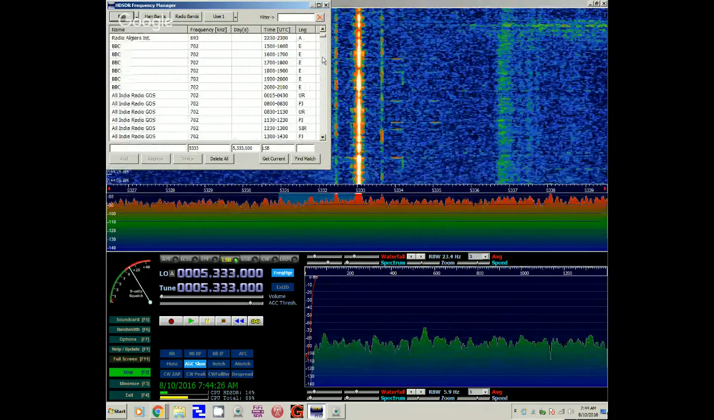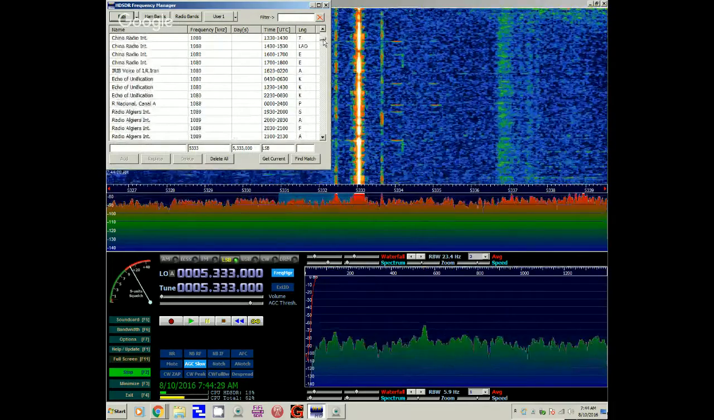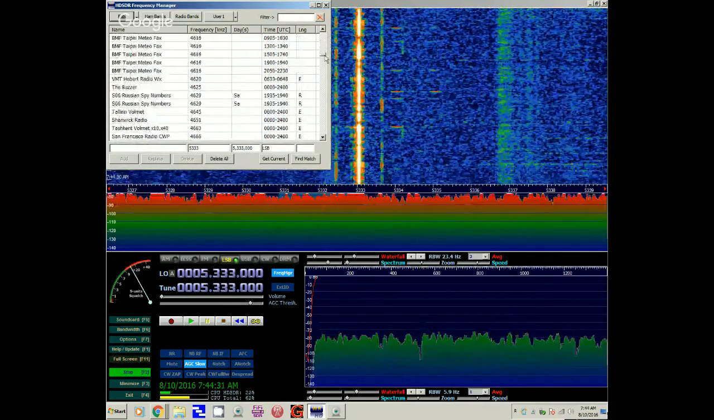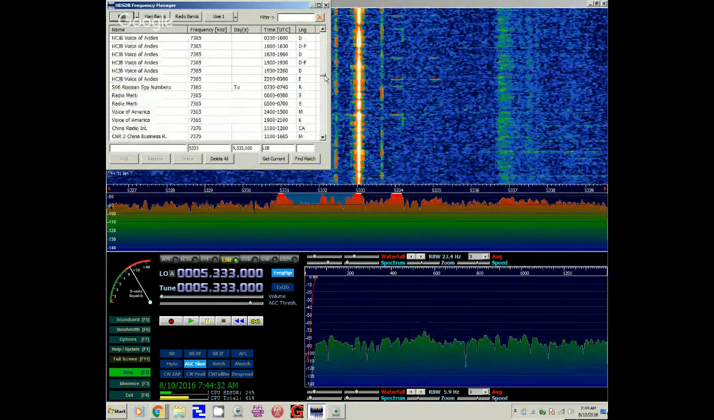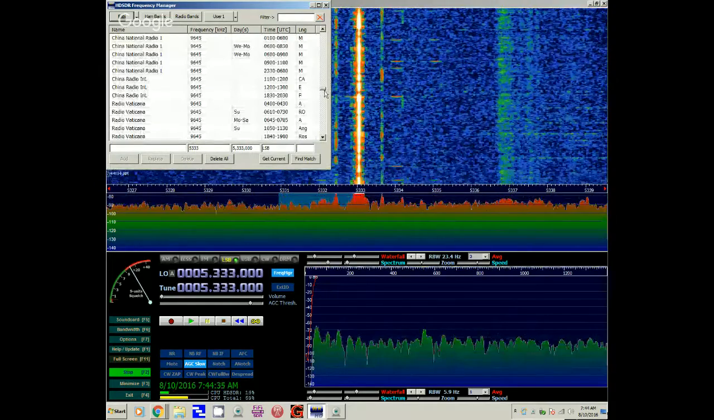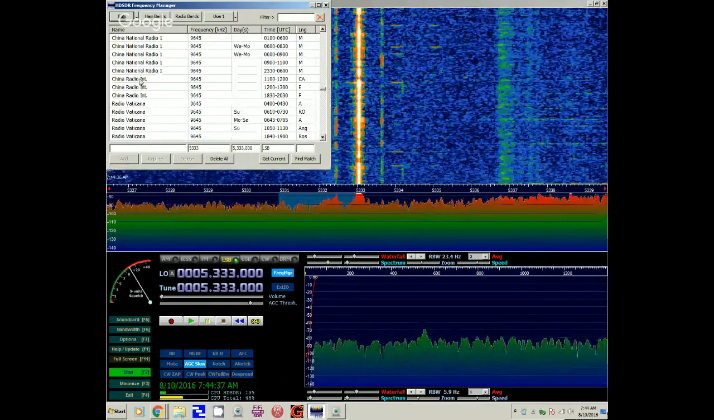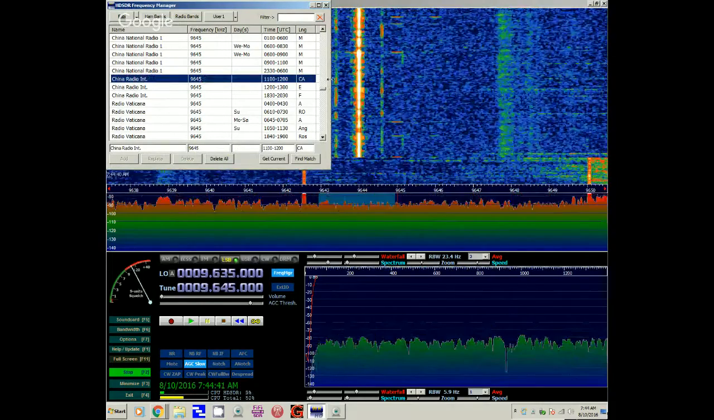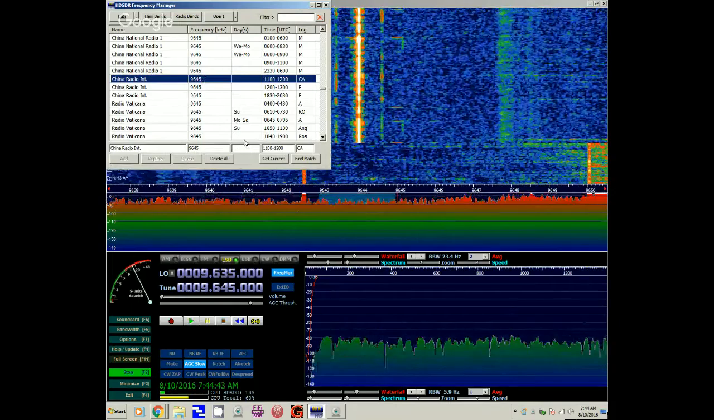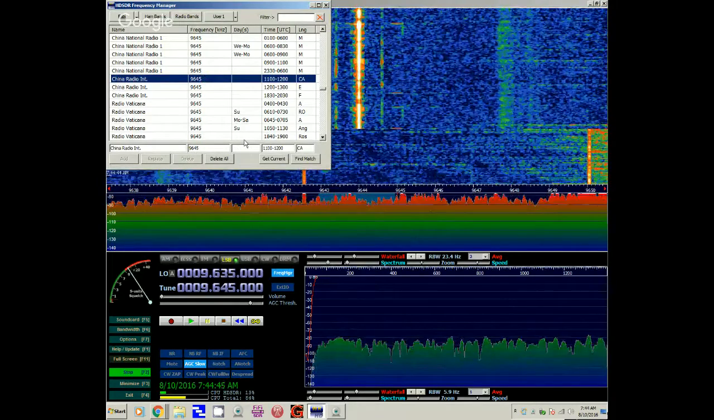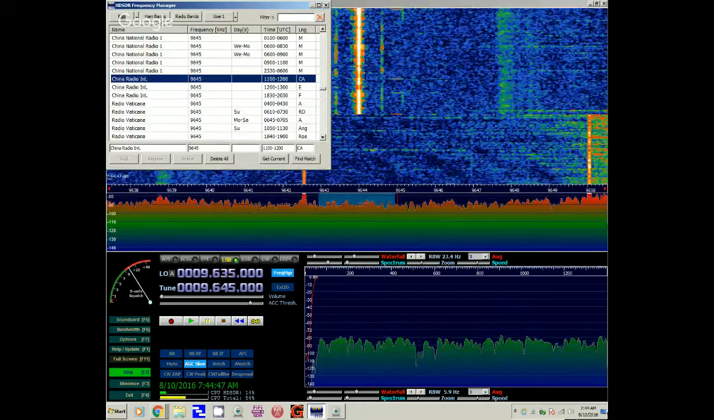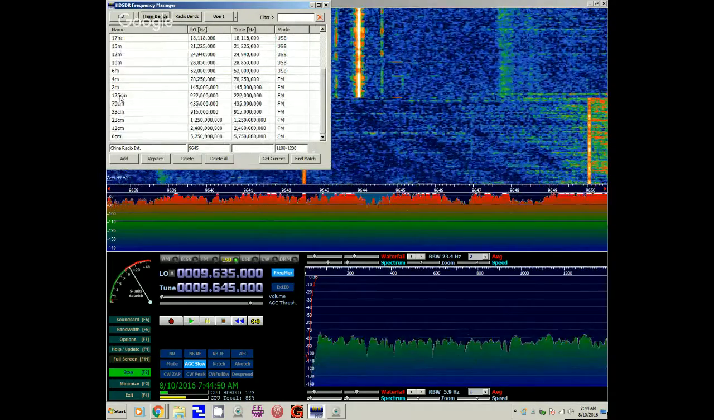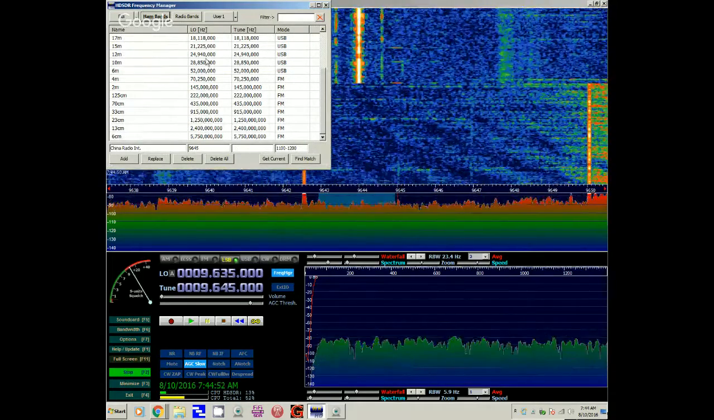You go down here and you select the frequency. If I can find one, China Radio at 9645, and you double click on it and it tunes the radio to that automatically. That's the beauty of it. That's what I like about this. It has that database. And it also has the ham bands. Here's the ham bands. You just select one, boom, goes to it.